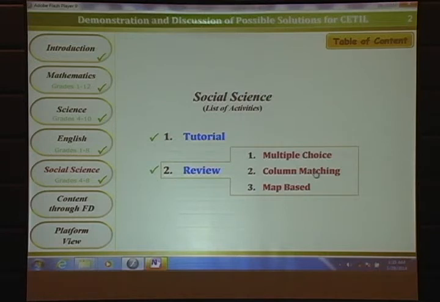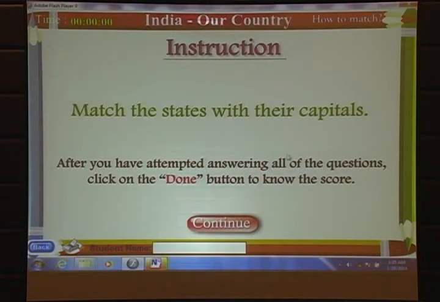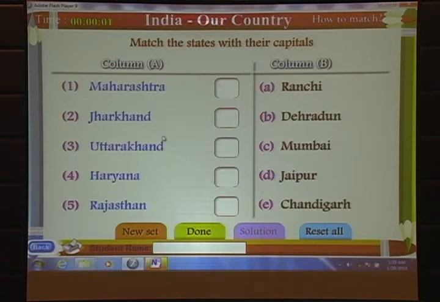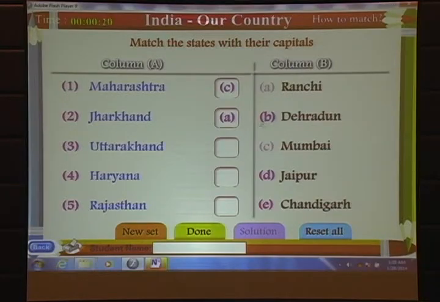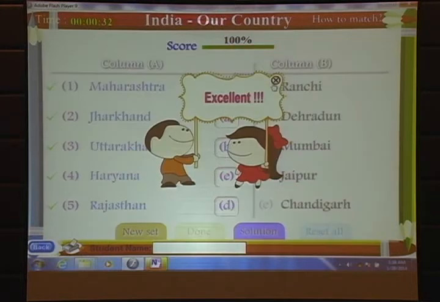The column matching. Match the states with their capitals. Maharashtra, Jharkhand, Ranchi, Uttarakhand, Haryana, Rajasthan. You are done. And then what?